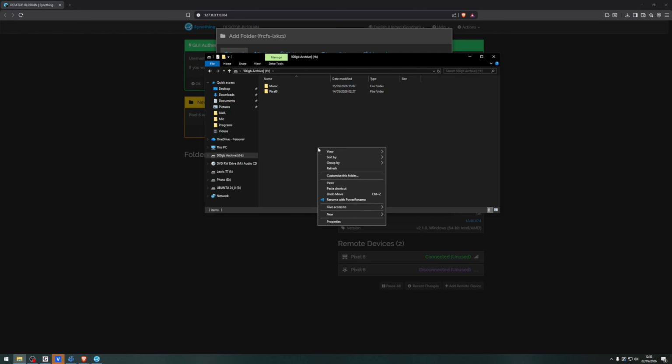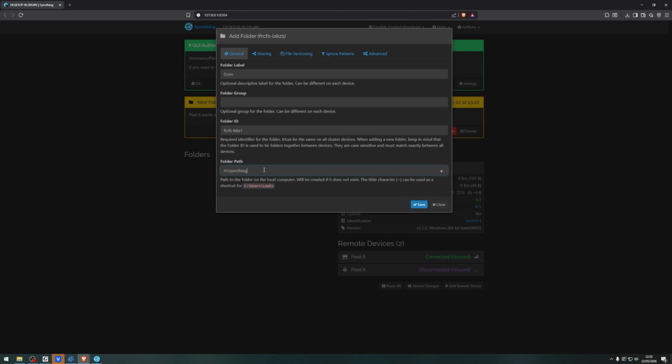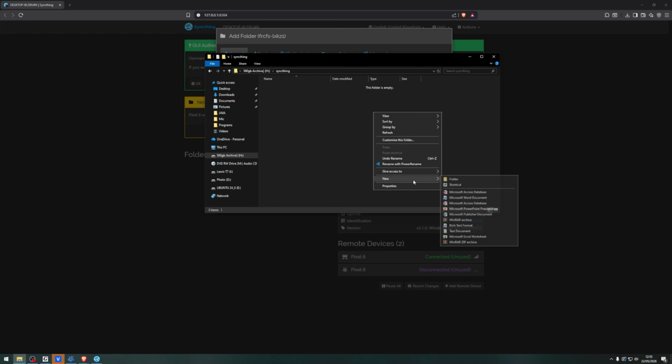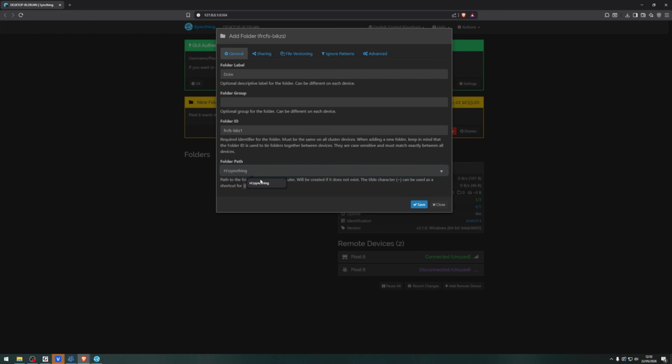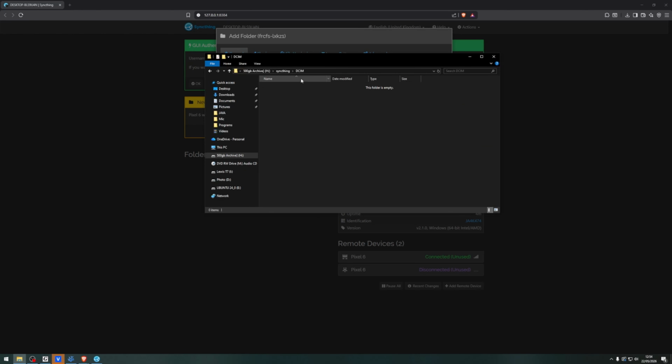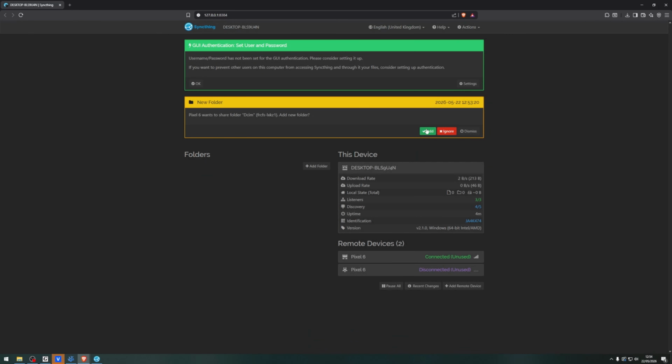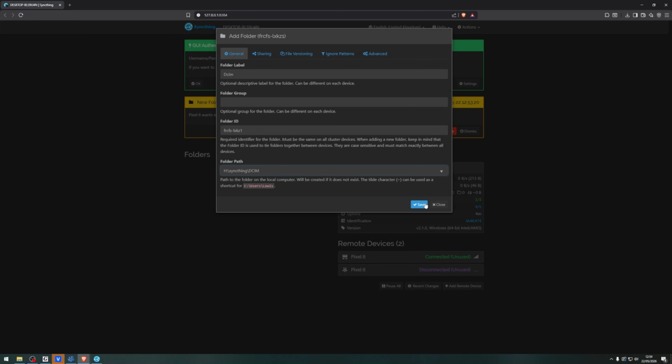Syncthing. Okay. I will copy this into here. I will create another folder, just the same name, DCIM, because that's what it is in the folder. You don't need to, it's up to yourself. Okay, sorry, I'm just going to go in here and do it properly, easier instead of typing it out. Now add folder, folder path, save.